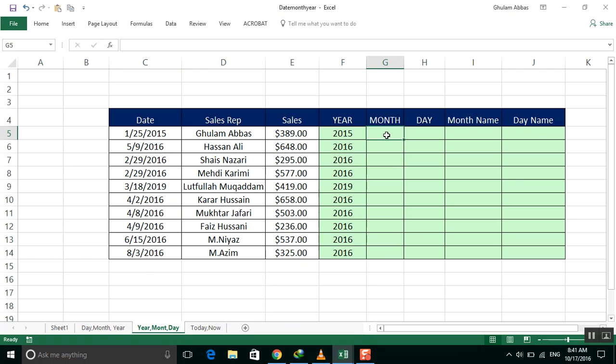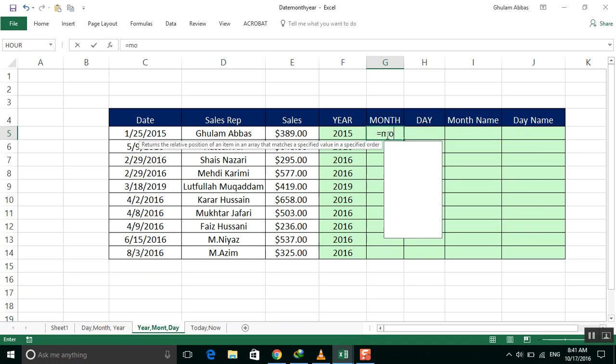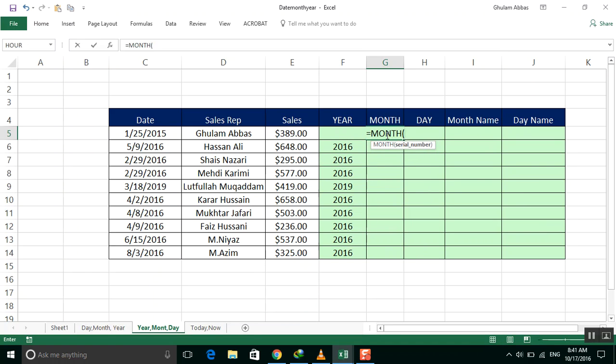MONTH is also the same as YEAR, with only one difference. Instead of year, you are typing month, and it also looks at the date and finds out which month it is. So press equals on the keyboard, then type MONTH, press Tab on the keyboard. Now select the serial number, then close the bracket and press Enter. And it is saying that here is month number 1, which is January. So double click and send it down.